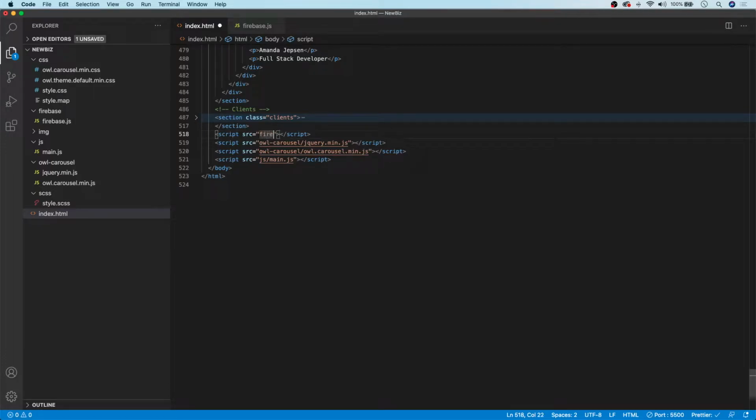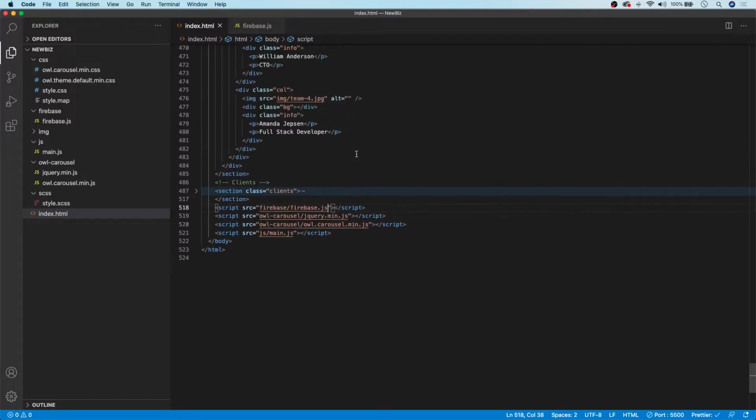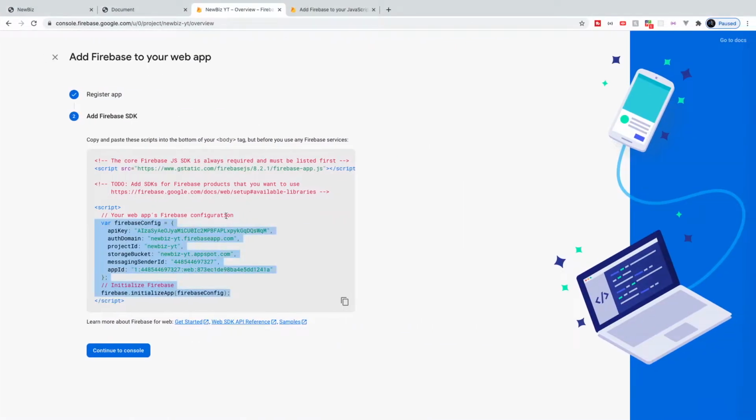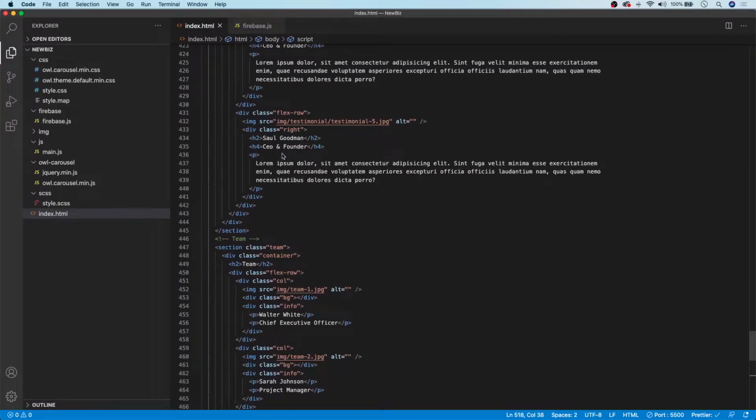So we're going to head to the Firebase folder, and we're going to simply go ahead and copy in the firebase.js, and there we go. We have now successfully set up our Firebase project into our own project here. So we are now ready to begin working on this contact us section.